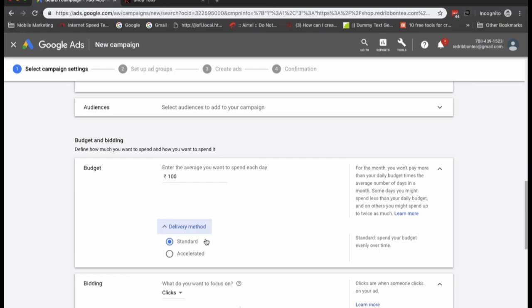This will apply in most of the search and display campaigns. So be aware, if you want to deliver your ads in the accelerated method, your daily budget will burn fast. And if you want to run your campaigns in regular mode, pick standard. In this case, I'm gonna choose standard and go ahead with the next option, which is bidding.